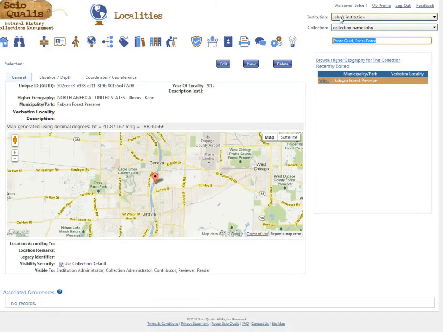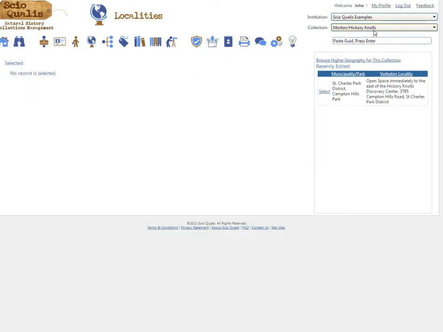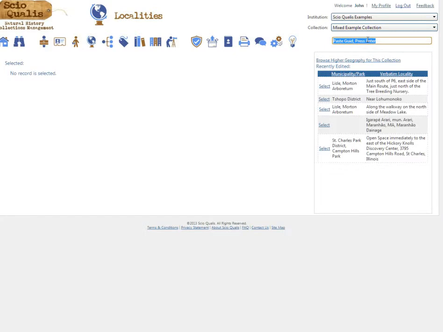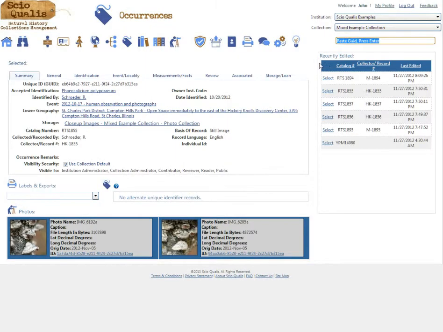So to actually see some content, John's going to move over to the ScioQualis examples institution and select the mixed example collection. We can go ahead and paste in a GUID of an occurrence record that we're interested in looking at, and ScioQualis will pull it right up for us.